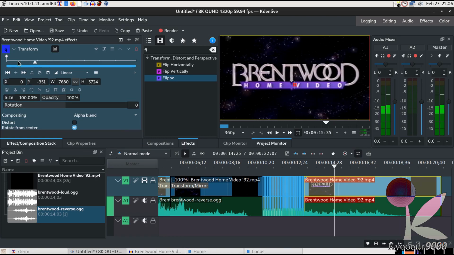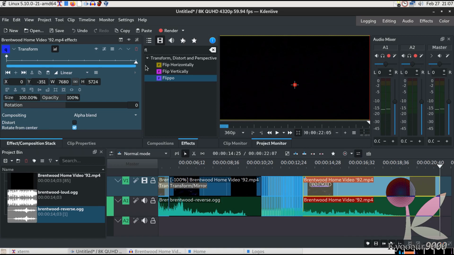We can see that the transform effect can actually have keyframes, so we can set different values at different points in time. So I'm going to add a keyframe to the end here, and I will set the size of the video. How do I want to do this? I think if I set it to 300, that should be what I want, right?